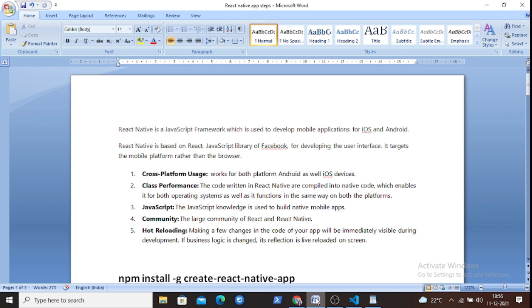React Native is a new JavaScript framework which is used to develop mobile applications for iOS and as well as Android. It is based on React and as well as JavaScript library, and this library is by Facebook, and also it is used to create various types of layouts, components and user interfaces. The main target of the React Native library is the mobile platform rather than the browser, we can say.